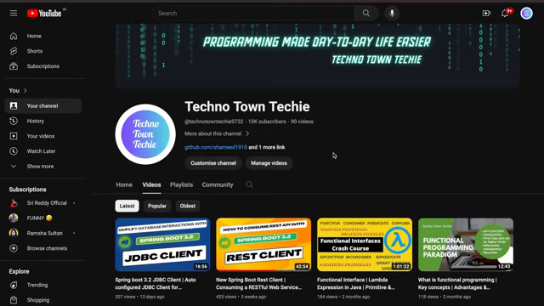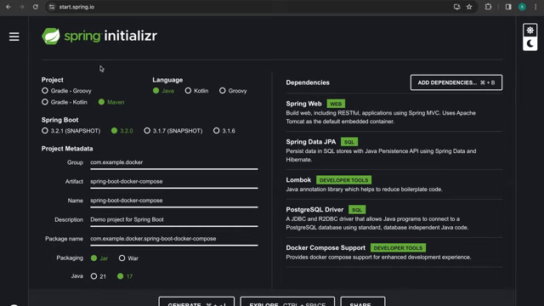Let's open the Spring Boot Initializr here to start a Spring Boot application. I'm going to take version 3.2.0, the Maven build tool, and the Java language. And I just took Spring Boot Docker Compose. These are the dependencies that are required.